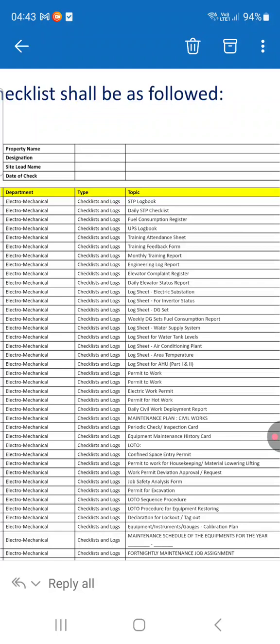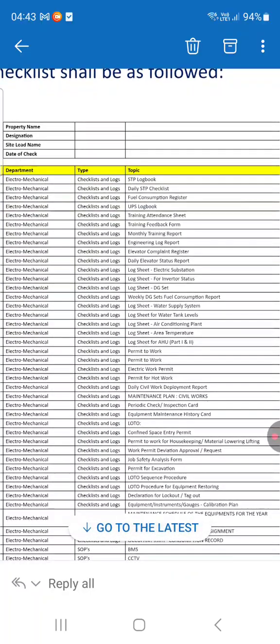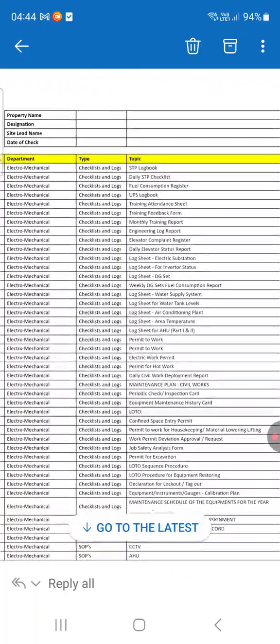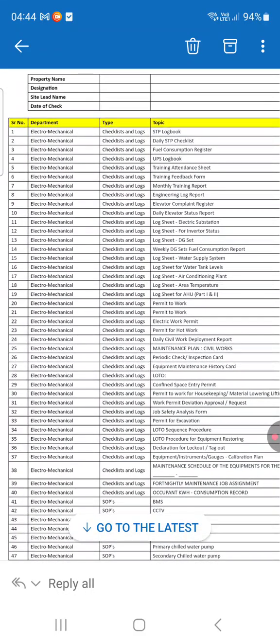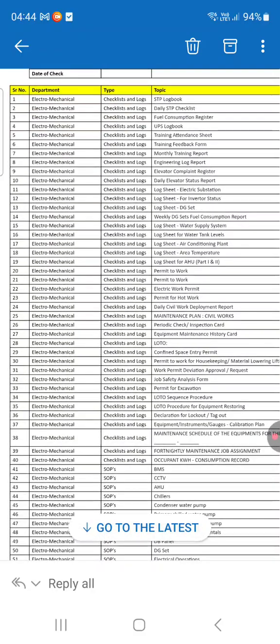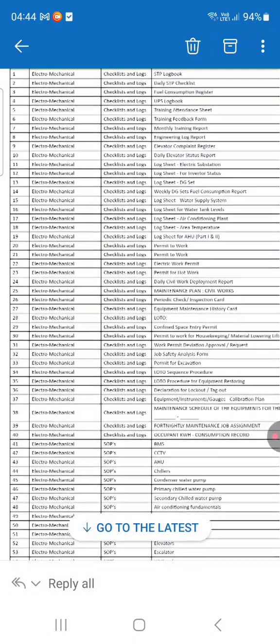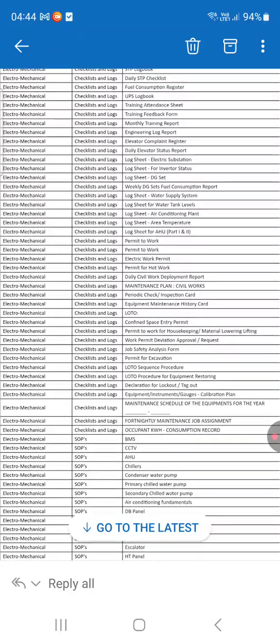Log sheet for inverter status, log sheet for DG set, weekly DG set fuel consumption report, log sheet for water supply systems, log sheet for water tank level, log sheet for air conditioning plant, log sheet of area temperatures, log sheet of AHU, permit to work, electrical work permit, daily civil work deployment report, maintenance plan, civil work periodic checklist, inspection cards, LOTO, confined space entry permit, permit to work for housekeeping, material lifting work permit.